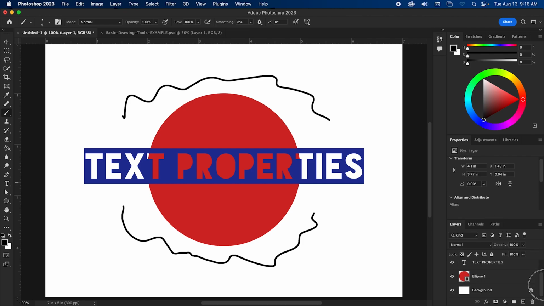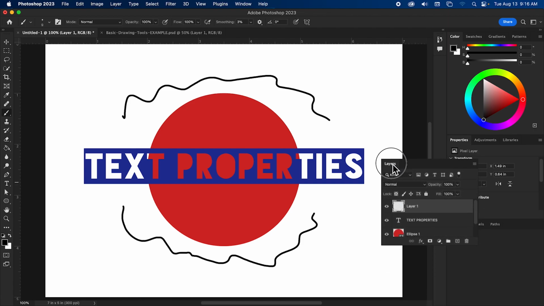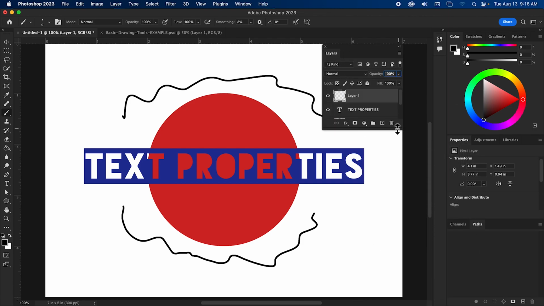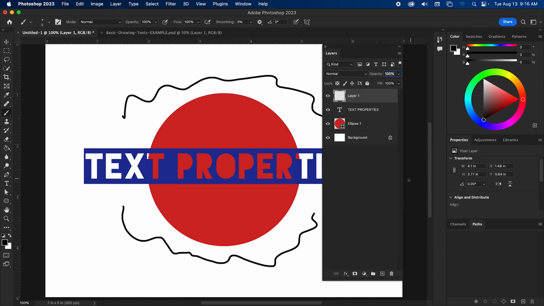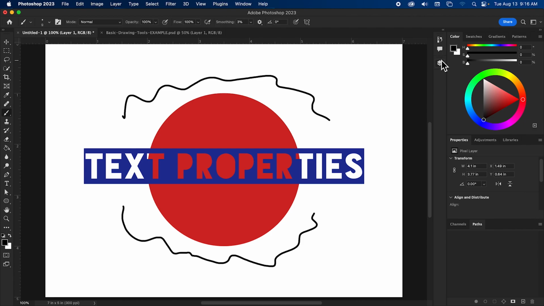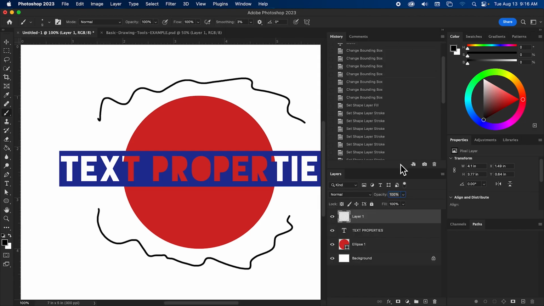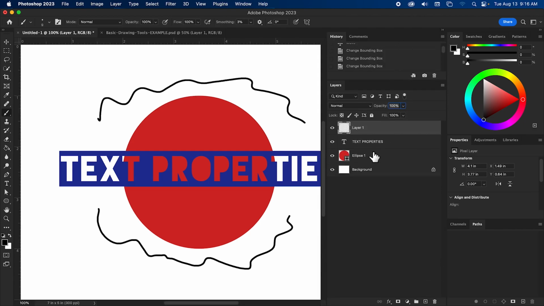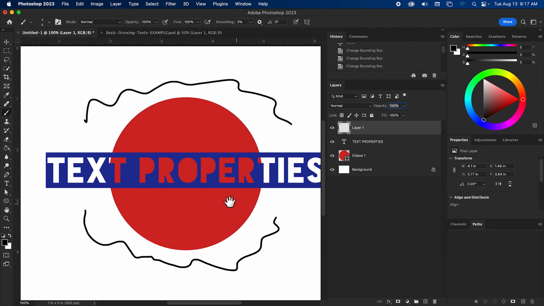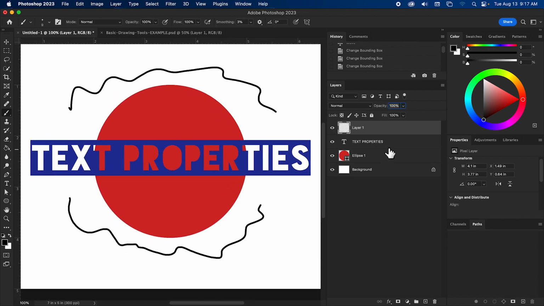All right, and finally, let's talk about the layers panel. I'm actually going to undock mine here so that I can make it taller, and I'm going to dock it there. Scooch my history up. Okay, so layers panel.